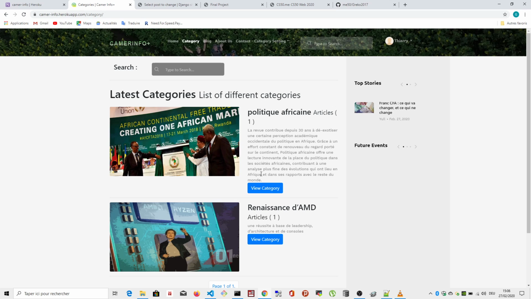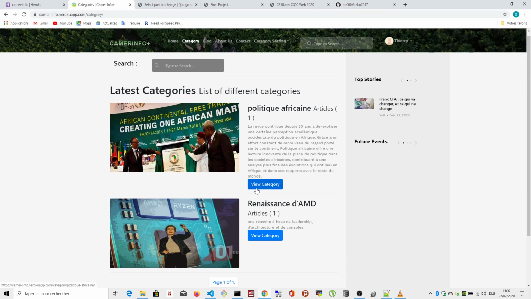Then you can view the category, and here you have the latest post, and it works. If I add another article, it will just appear up there. When I press a category, here I have two categories. Normally this one looks like an article, but it's a category, and only the admin user can create a category.